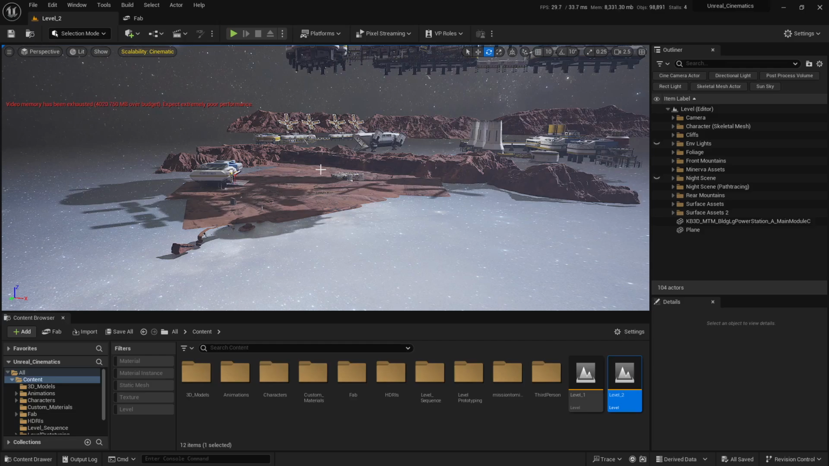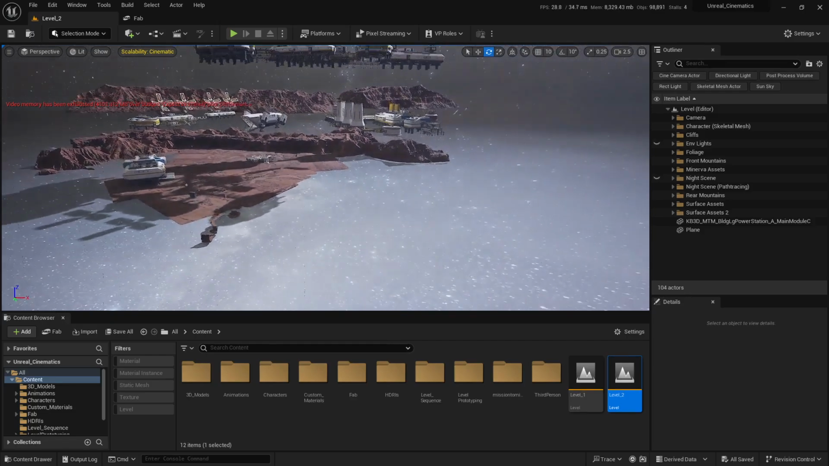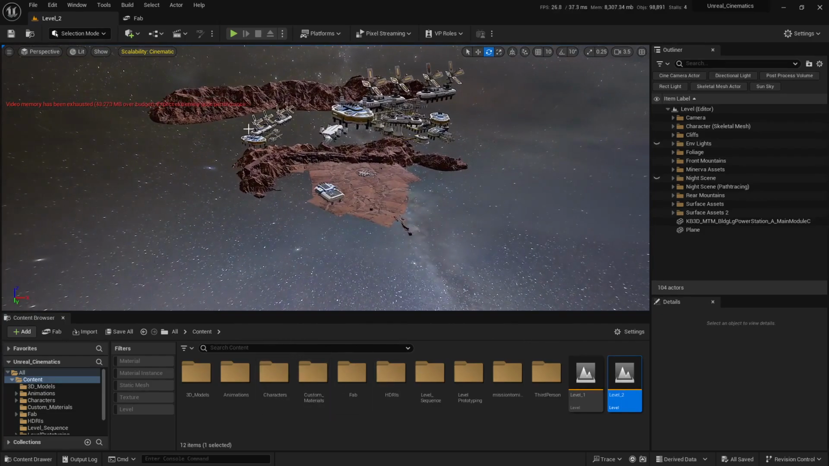Okay. There is actually another plus side, which is that once we adjust all these assets for our second shot, depending on the animation that we're going to have for the second shot, then we can simply just delete the unused assets that we had for the first shot, and then we'll also have some good performance as well.